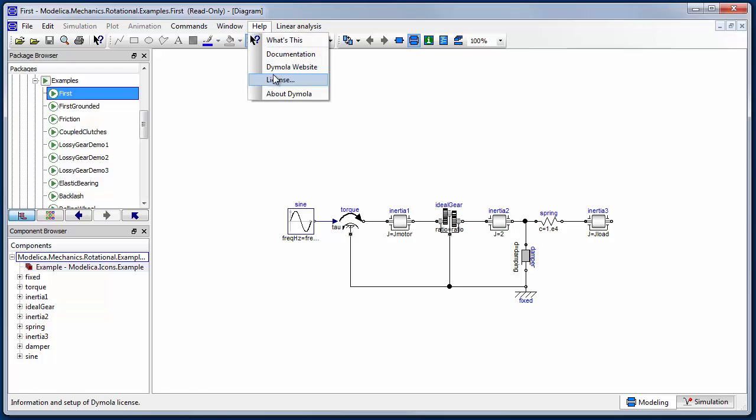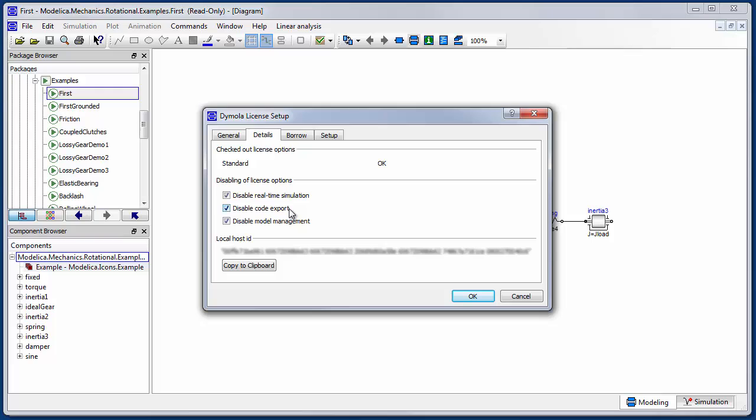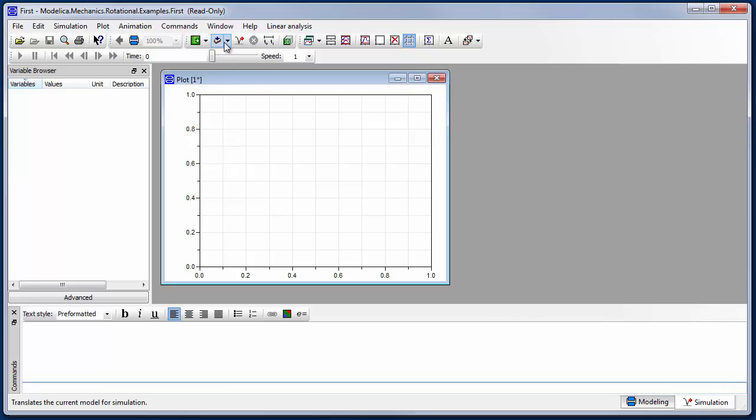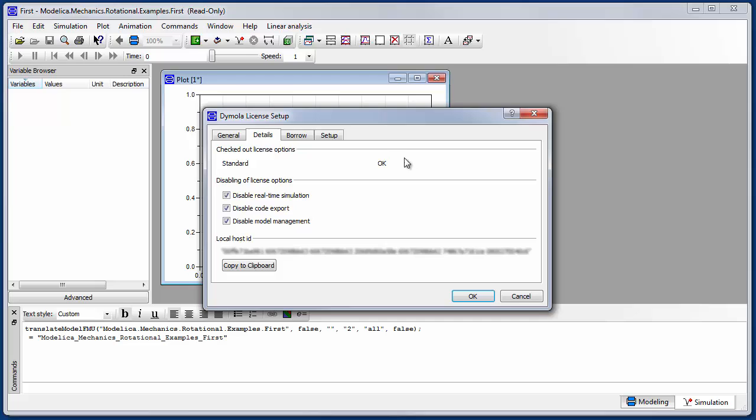Now open the license dialog from the Help menu and switch to the Details tab. Notice that the Disable Code Export box is checked. Change to the Simulation tab and translate the model. Open the license dialog from the Help menu again and verify that the feature was not checked out.